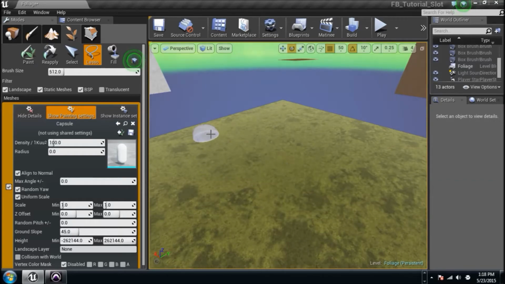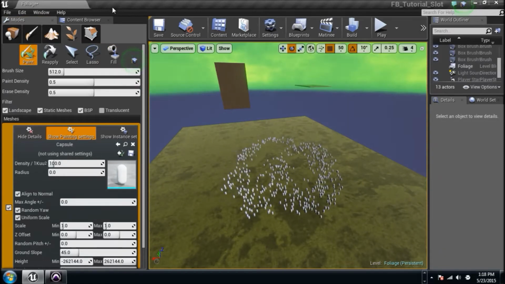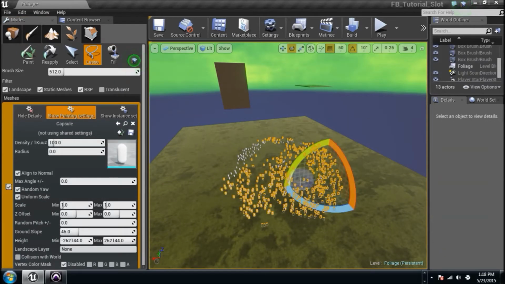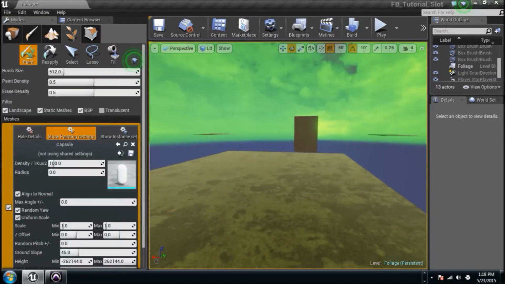Now, you can always just Control Z, but if you want to just delete certain segments, you just paint them on. Oops, made a boo-boo. Lasso them out just like that. So basically, that's a simple way of getting rid of them. Instead of Control Z, just getting rid of sections of them.